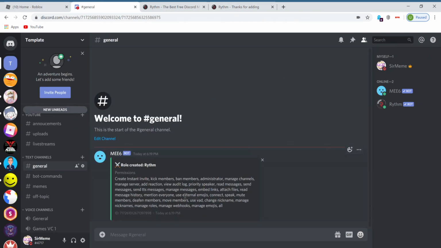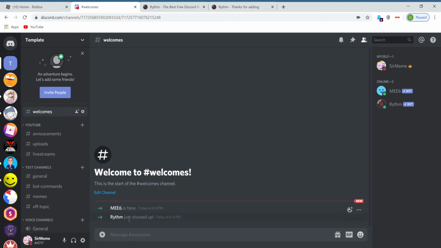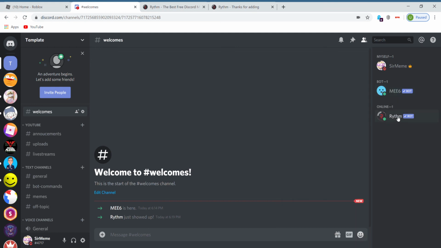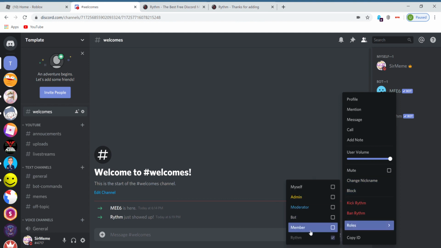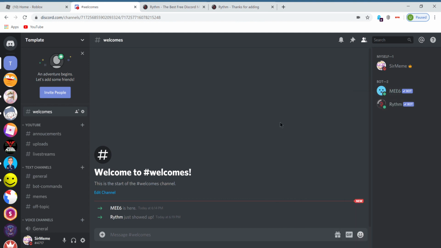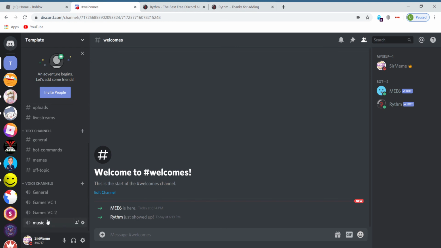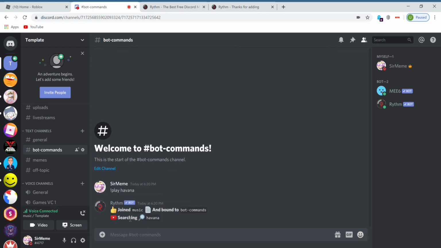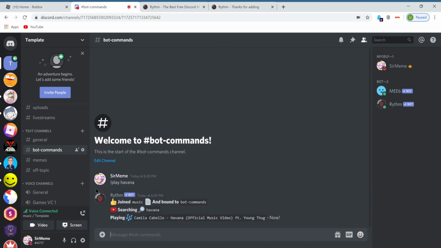Now let's go back into our template. If we go into general, it'll basically log what's been said. And the welcomes will show who's joined. So now let's give them roles, bot roles. So now those are listed as bots, and if we hop into the music VC, go into bot commands, and we use the prefix, which is the exclamation mark for both bots, and type in play Havana, it'll find Havana on YouTube and start playing it.